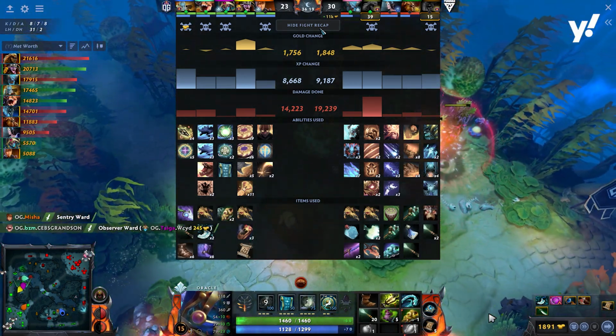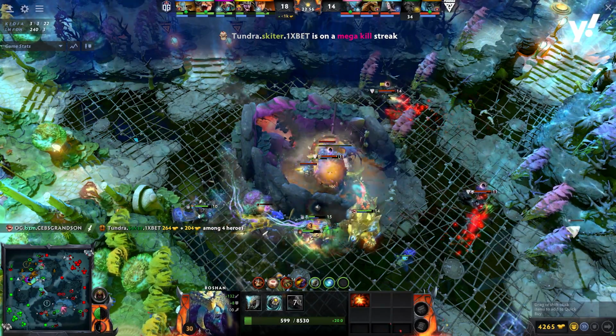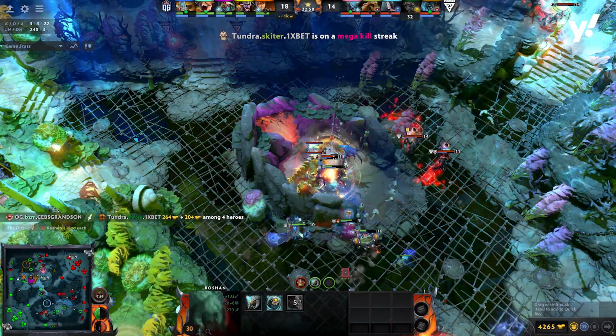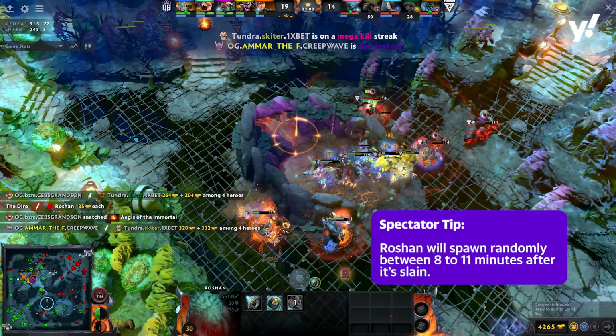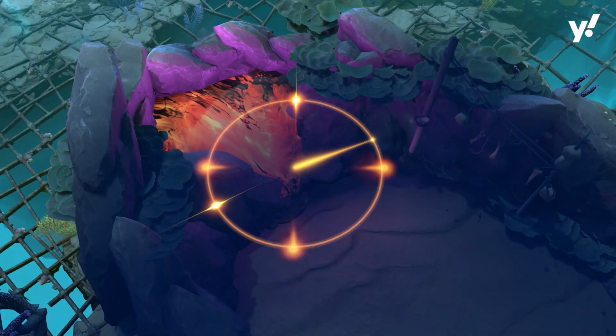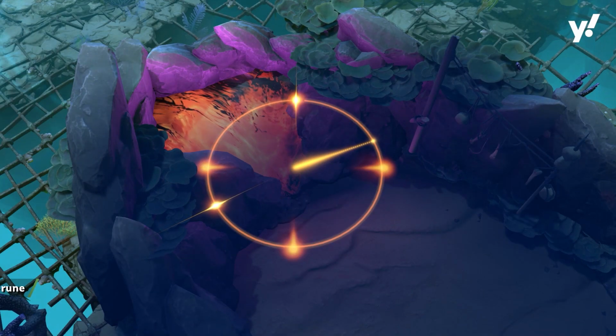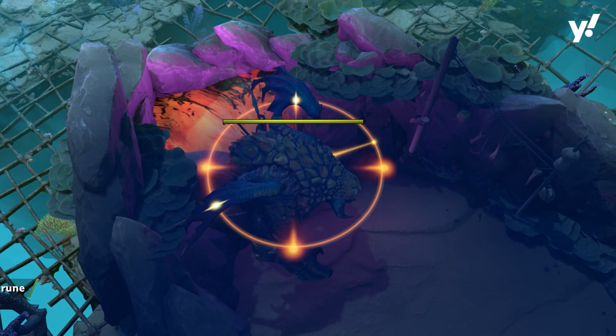Another important feature of the spectator view is the Roshan respawn indicator. Roshan is one of the most important objectives in the game that both teams will be fighting for. However, neither team has an indicator for when Roshan will respawn. When Roshan is slain, he respawns after a random time between 8 and 11 minutes. While the players do not get any indicator for when exactly he respawns, the spectator view shows a clock at Roshan's spawn point that indicates the exact time left for the respawn.